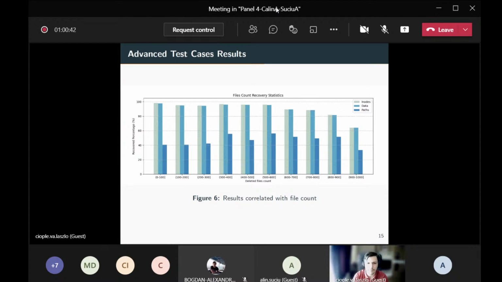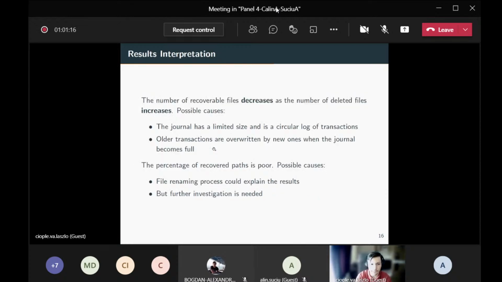You can see in this graph results of the testing with the advanced test cases, and in this graph we have correlated the number of deleted files to the percentage of recovered inodes, recovered data, and recovered paths. And one can observe that as the number of deleted files increases, the performance of recovery decreases for recovered inodes and data, but it stays somewhat average for recovery of paths. And let's see why this can happen.